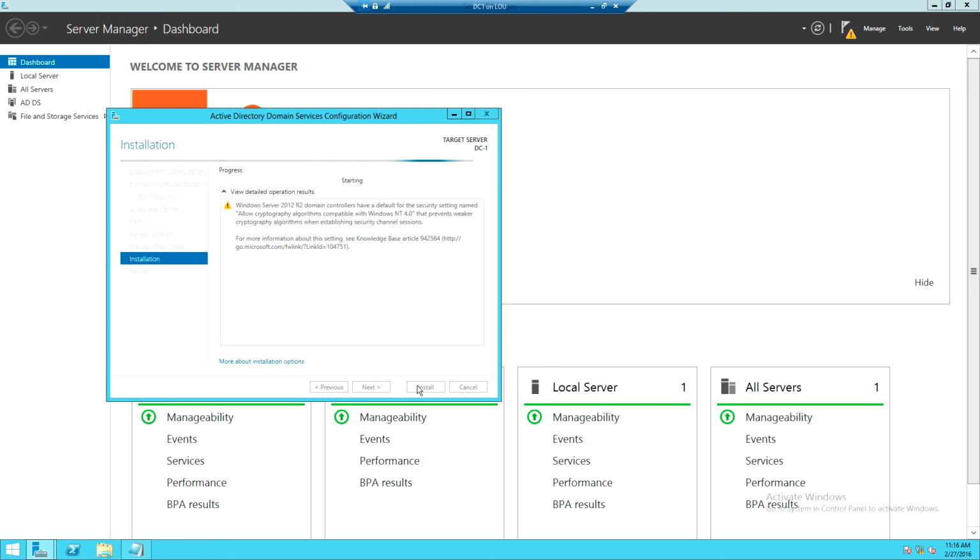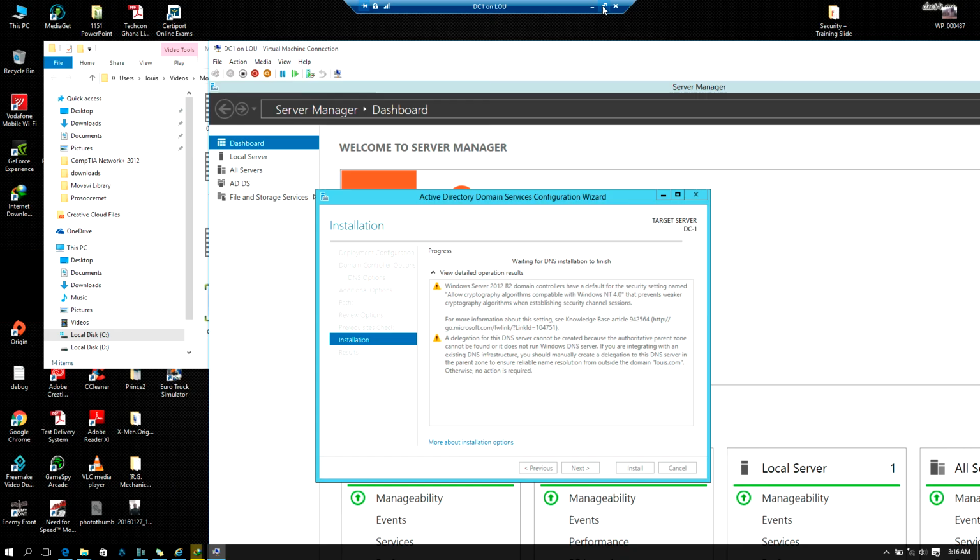So basically, this is how you make a server a domain controller. Once the installation is done, it's going to ask for a restart. So I'm going to pause the recording, and when the installation is done, we will continue from there.